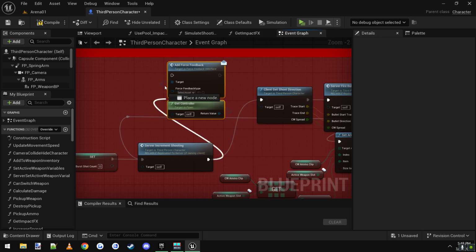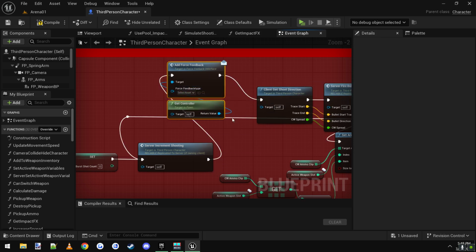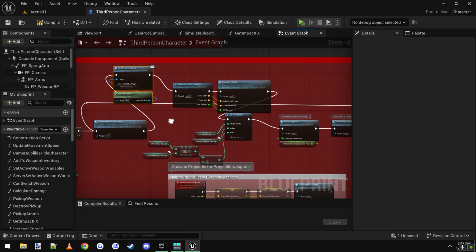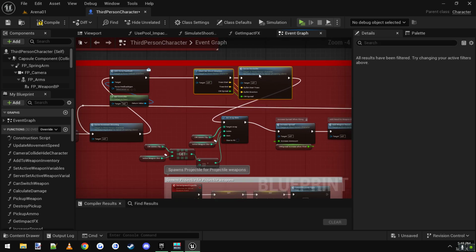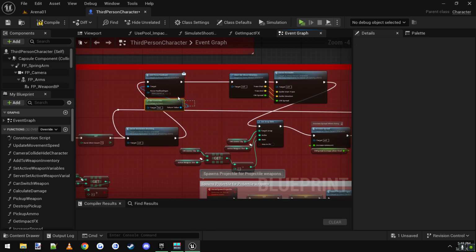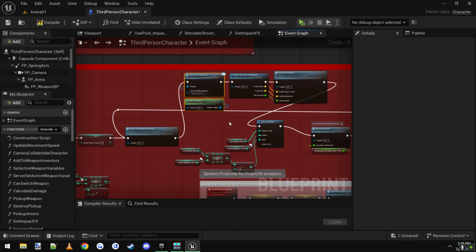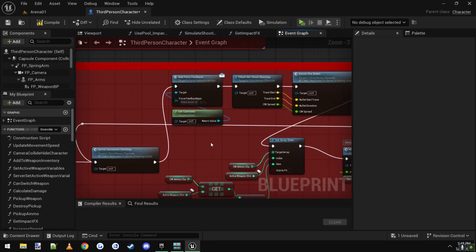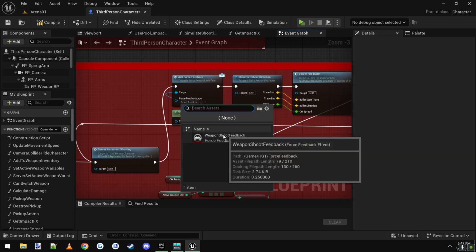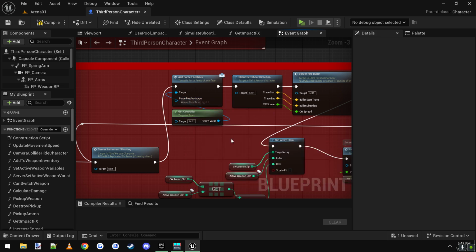and then we're just going to plug it in like that. It's kind of cramped right here for you to see, but basically it's like that. So every time you shoot your gun, make sure you click the drop down and pick the actual feedback that you want to use, which is our weapon shoot feedback.